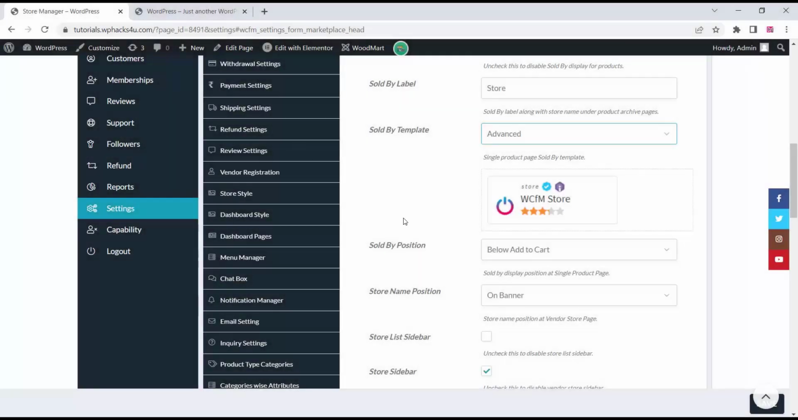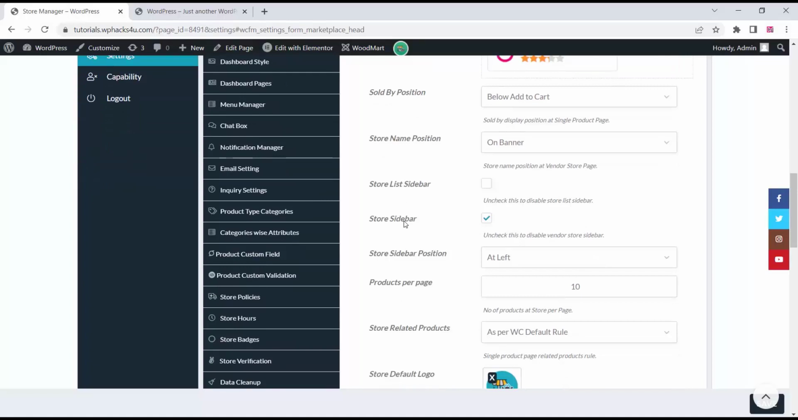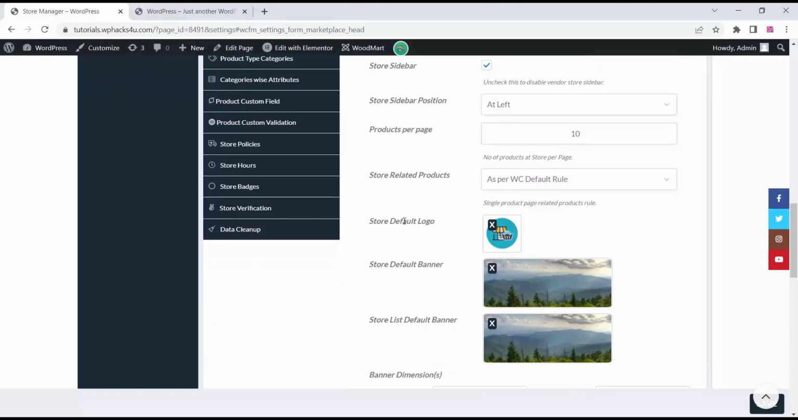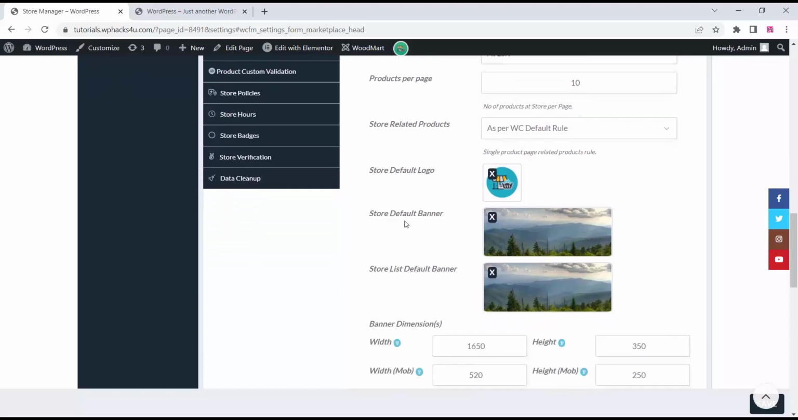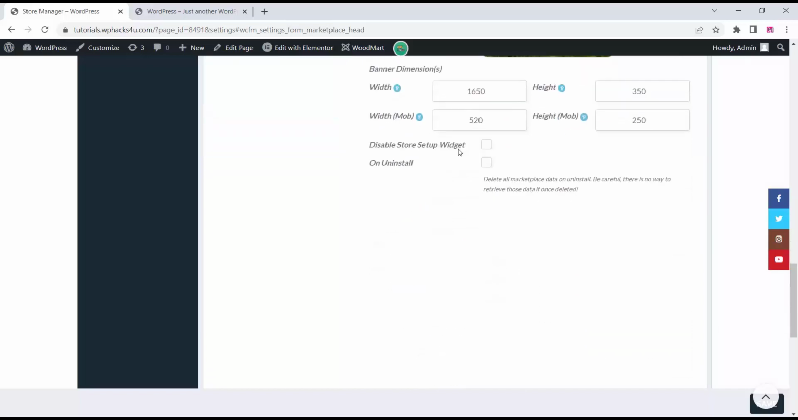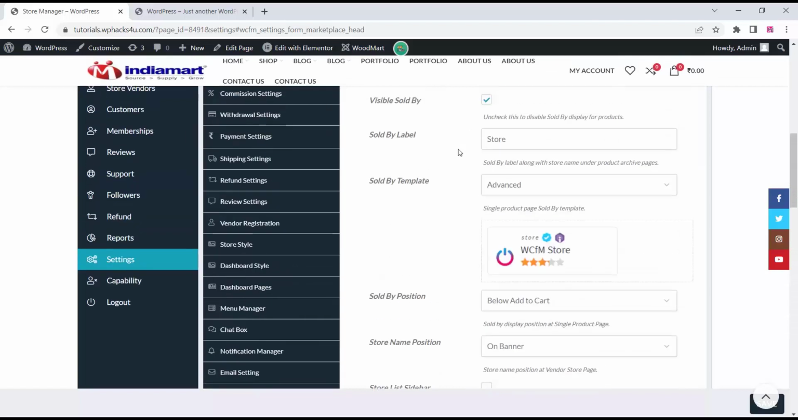You can change the icons, sold by position. If you don't want, you can just hide that, and you can change the default logo, default banner, etc. here. You can change everything, each and every option you can just enable, disable here.